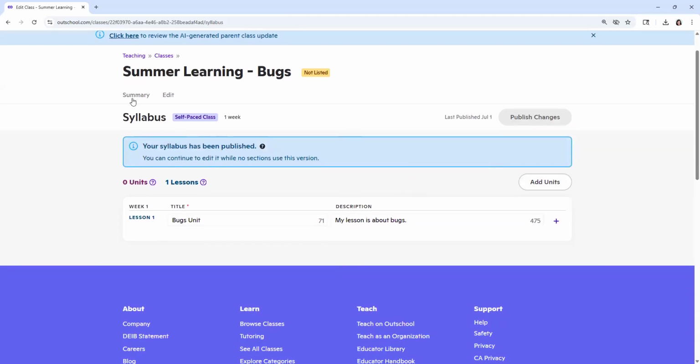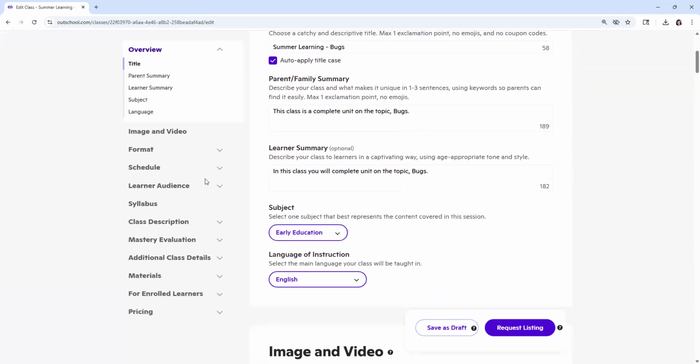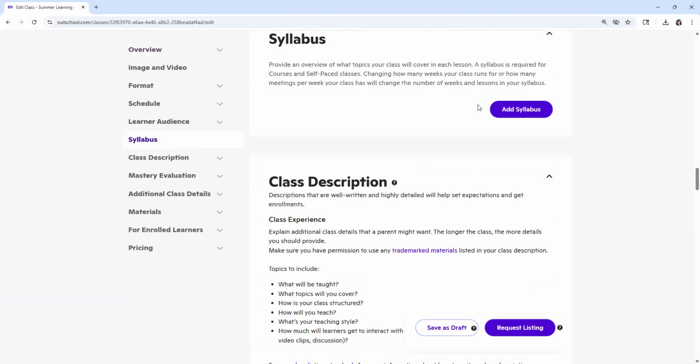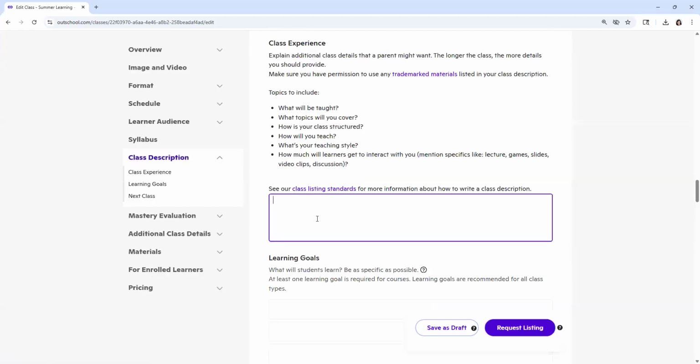Okay, now we're going to go back to over here where it says summary. I guess we could hit edit, summary or edit. You're going to get back to the same place, so it doesn't matter about that. So we just finished the syllabus. So I'm going to click right there, take me back to where we just left off. Over here on the left, you see I'm at class description. So I'm going to describe the class.